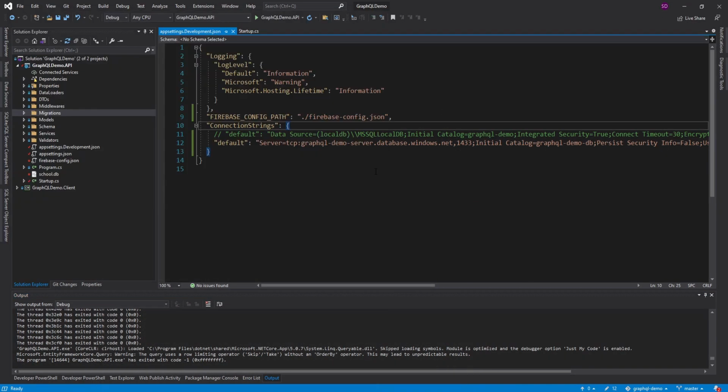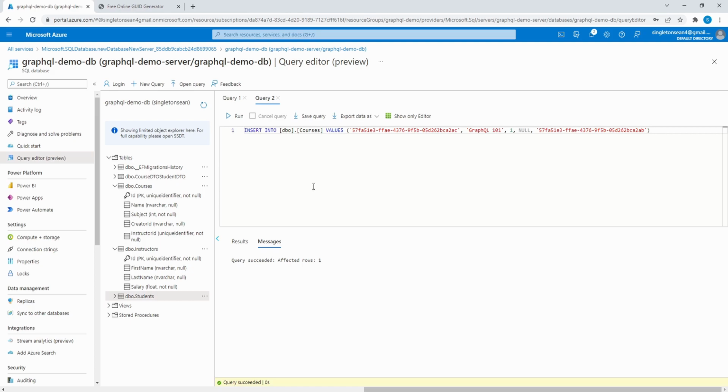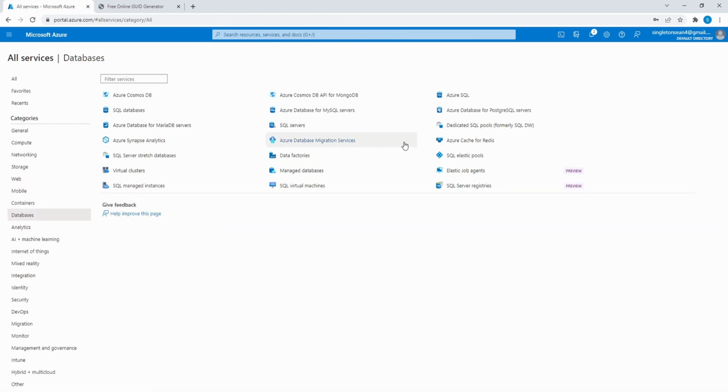So let's bring back our development database before we forget to do that, and get rid of our production database in our appsettings.Development.json. And now let's head back into Azure. So I did mention I want to deploy our Hot Chocolate server to Azure App Service. So let's go back to services. We can just leave these queries. We don't need those anymore.